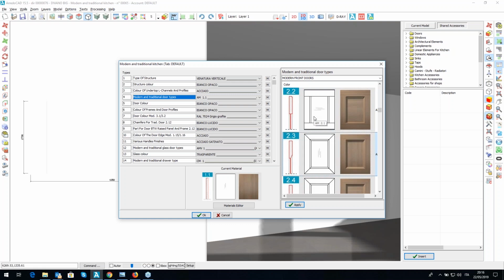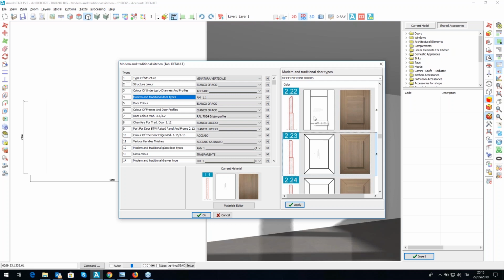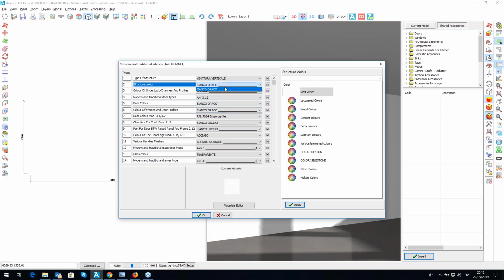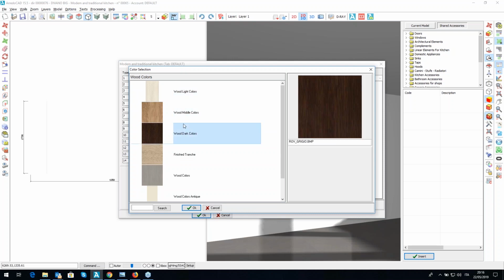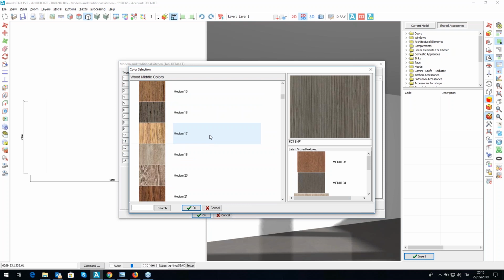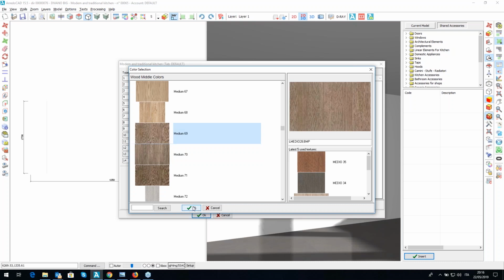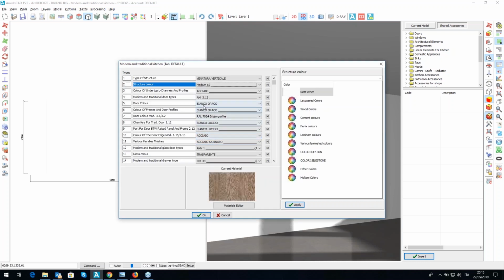Here you have a very, very wide choice. In this way, you can recreate any kind of kitchen. So let's take this one, for example, with a double click. As regards the structure of the kitchen, for example, I could choose a wood color, light, middle, or dark. Let's choose middle color. And here you have a very wide choice, but you can also import your own materials if you like, if you need. Okay, let's choose this one.